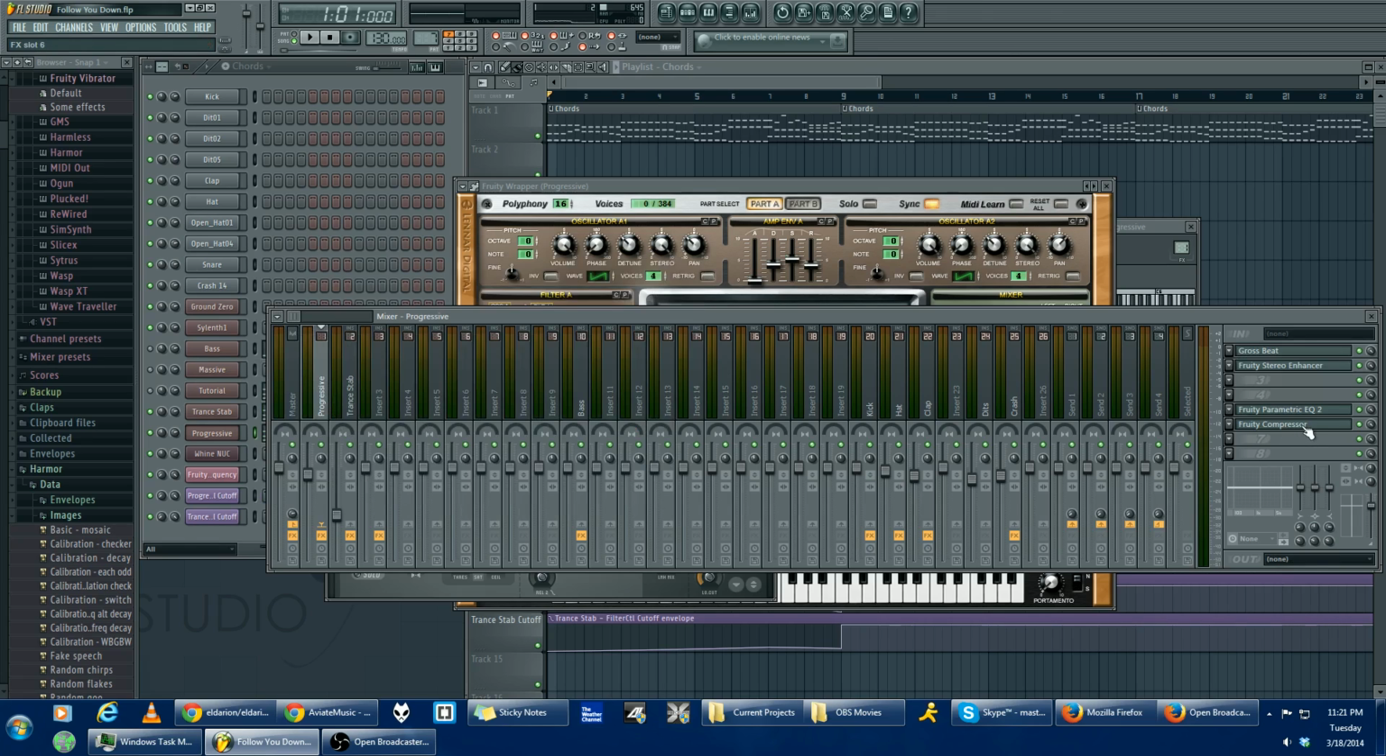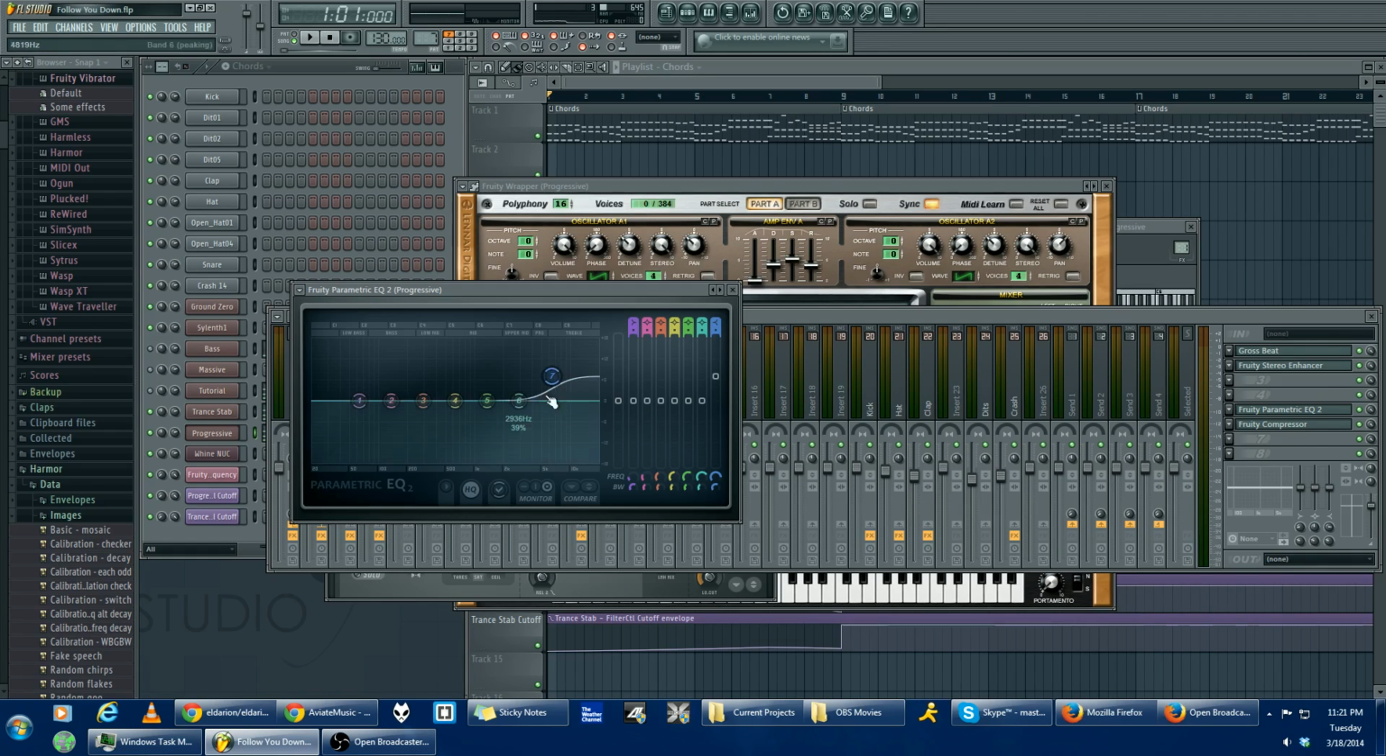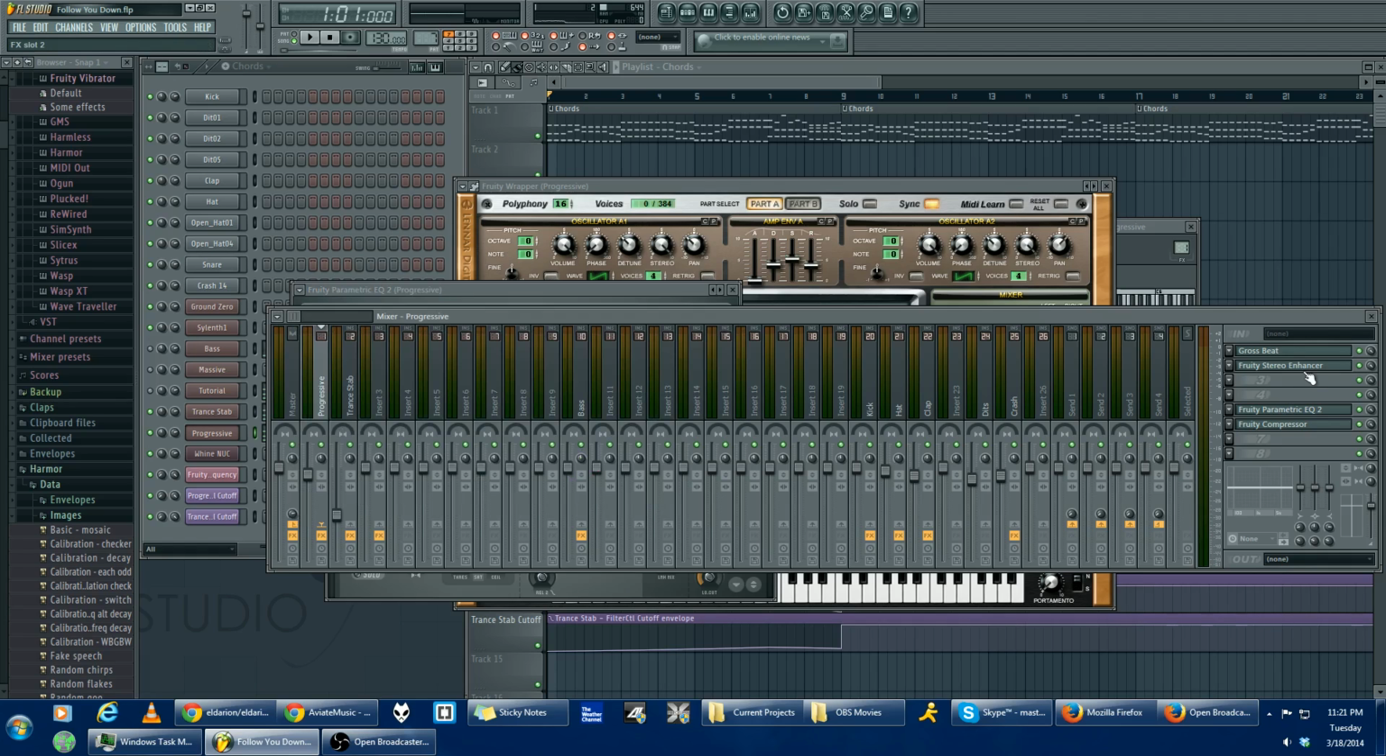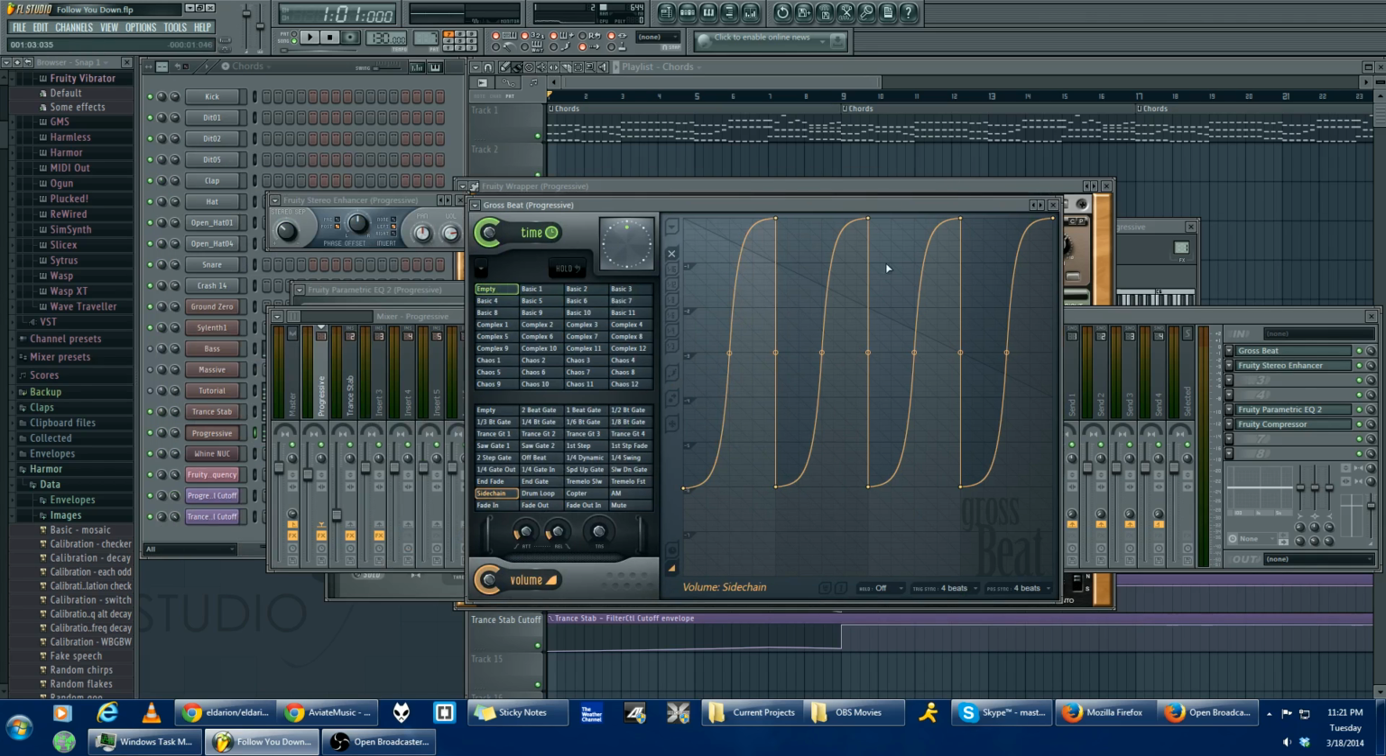For the others, I just have a simple compressor on. You can see the settings here. Did a little EQ, just gave it a little high-end boost, and did a little stereo enhancement as well. You can see the settings here. And for the sidechaining, really simple. Just pull up Gross Beat, select sidechain, and then basically build this shape.